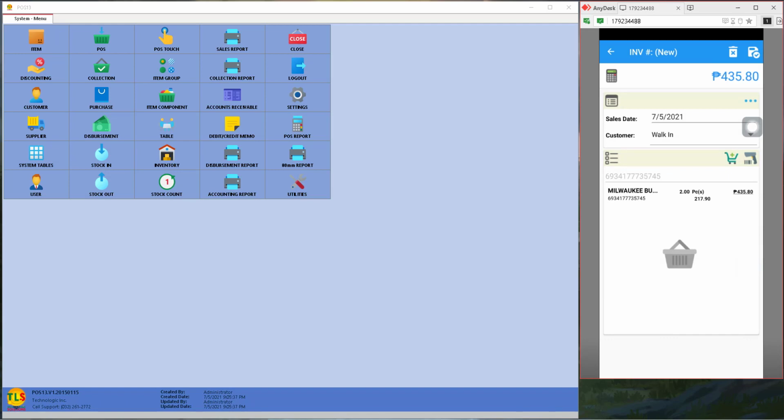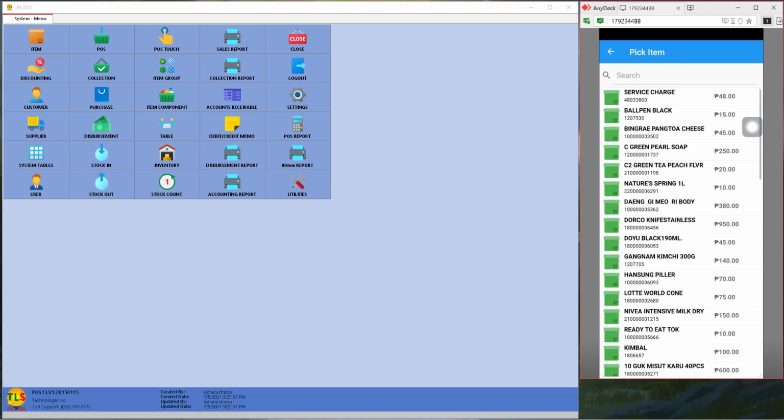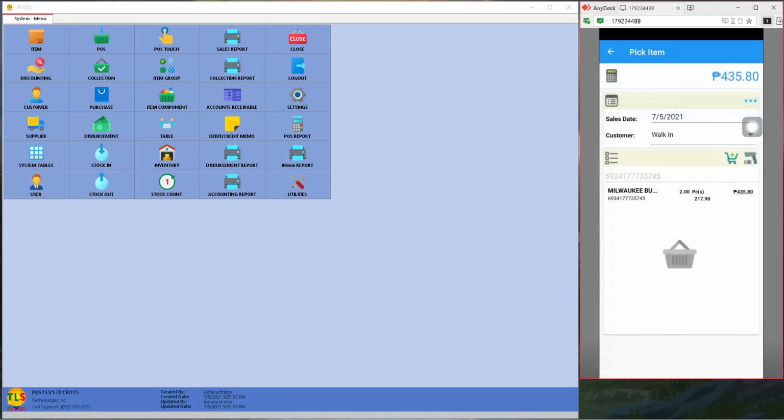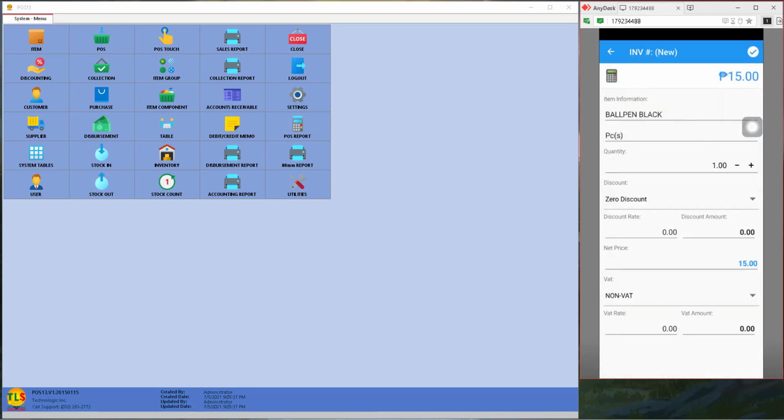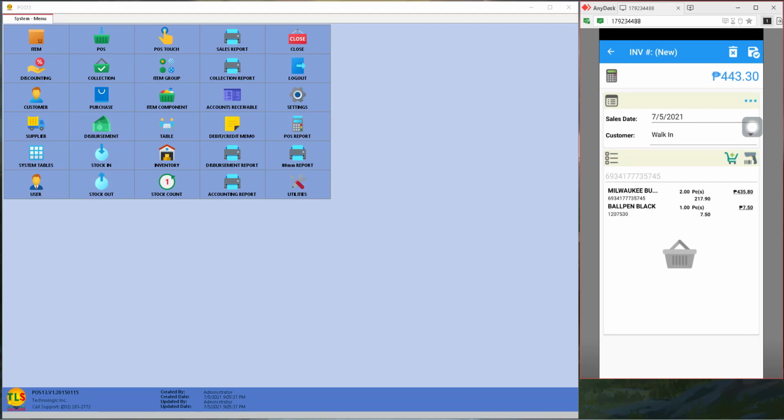And also, let's add another item. For example, you have the black ball pen here, and you can also have the 50% off. So when you click that, you cannot edit the discount amount, but it will manipulate the net price. So let's just click there.